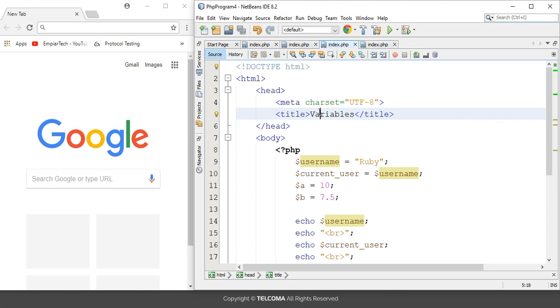So let's discuss the rules for how to represent variables in PHP. First of all, we always have to start with this dollar symbol. After that, followed by the name of the variable. You can see that here I have represented all these variables by using this symbol, and after that I have given the variable name.